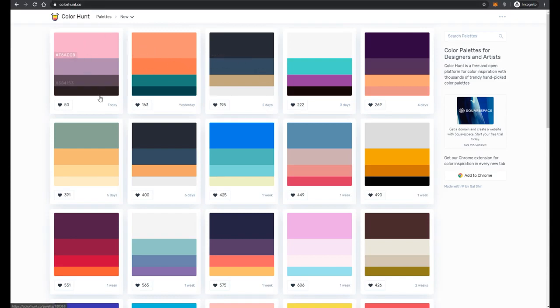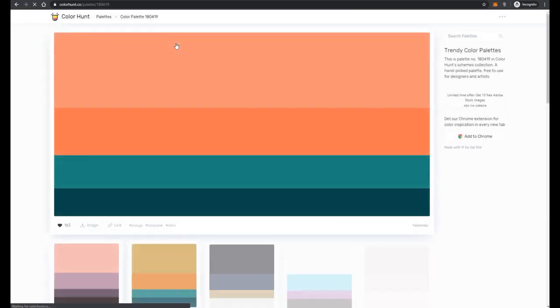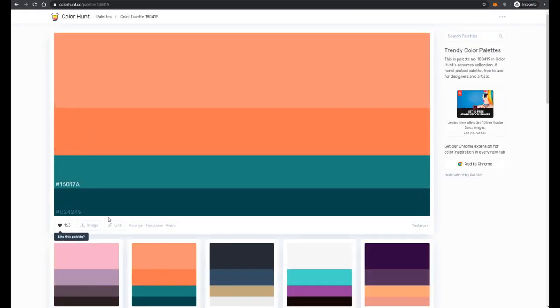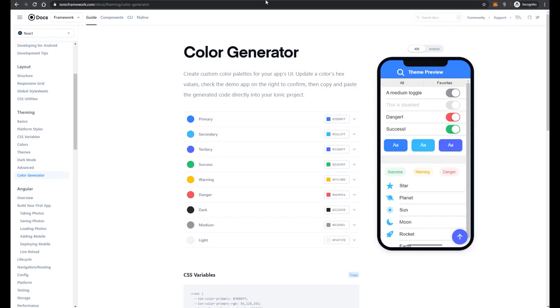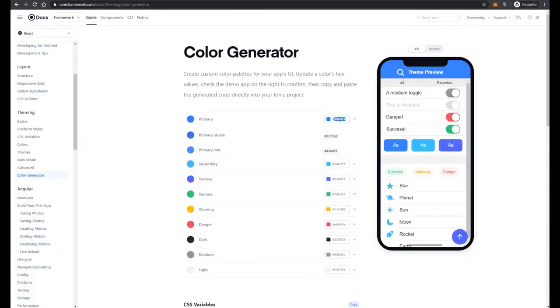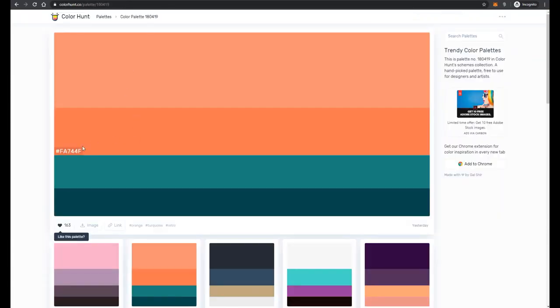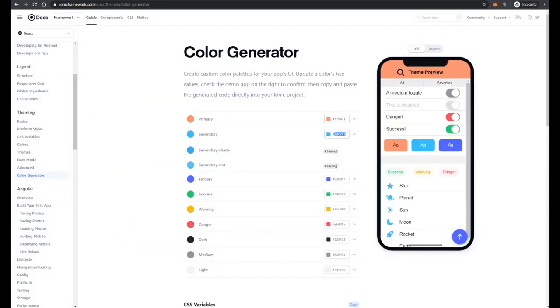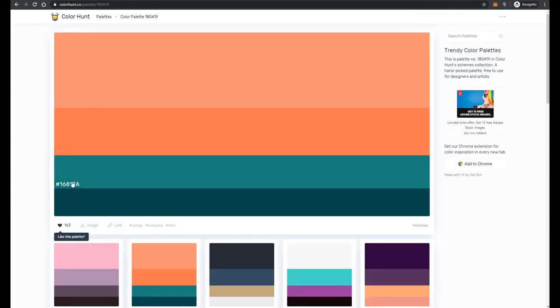So for example, I found one which is called Color Hunt, and now let's use this set of colors. Here we can see primary color, secondary color, tertiary color. And in order to generate our custom color theme, we can use color generator, which is created by Ionic theme, and everything what is needed just to copy primary color and paste it here, then to do the same for secondary color and for tertiary color.